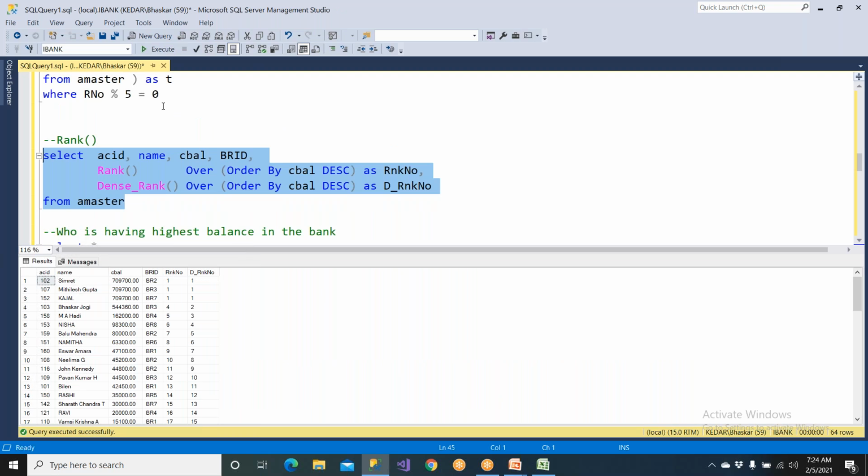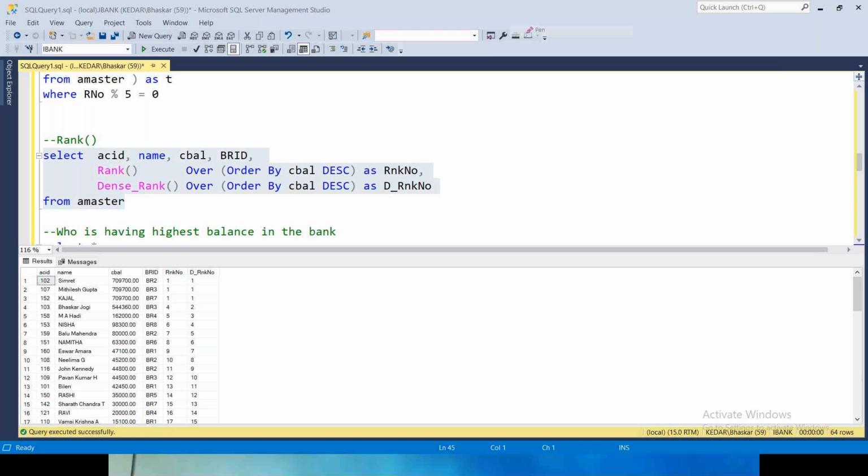Yeah, tell me. The difference between the two... I'm a little confused on that. With rank, when there is a duplicate ranking, the next rank will not come. With dense rank, even though there is a duplicate ranking, the next rank will come. That is the difference between rank and dense rank. Am I clear?